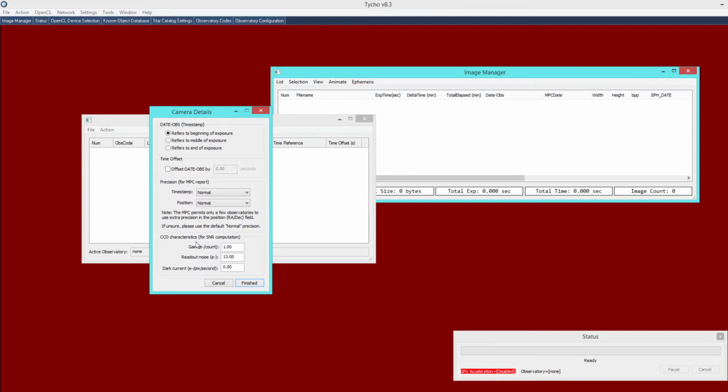Now, the last item here, CCD characteristics. So this would be used whenever Tycho wants to compute the signal-to-noise ratio of an object. The proper way to do that is to take into account these camera parameters. So the gain, the readout noise, the dark current. So if you really want to make sure that you have computed the SNR of an object correctly, then you might want to go ahead and look up these values for your camera. But for my purposes here, for this tutorial, I'm just going to use the defaults and then click Finished.